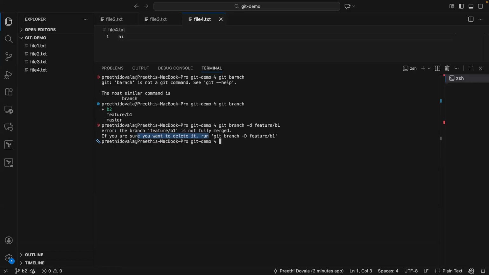The unsaved changes will be lost. Right, if you don't merge it, the changes may be lost. So it's giving you a warning or a clue. What you have to do? You have to use capital D to delete. So now the branch is gone. Means you're confirming with capital D even though it's unmerged, deleted. Only two branches.